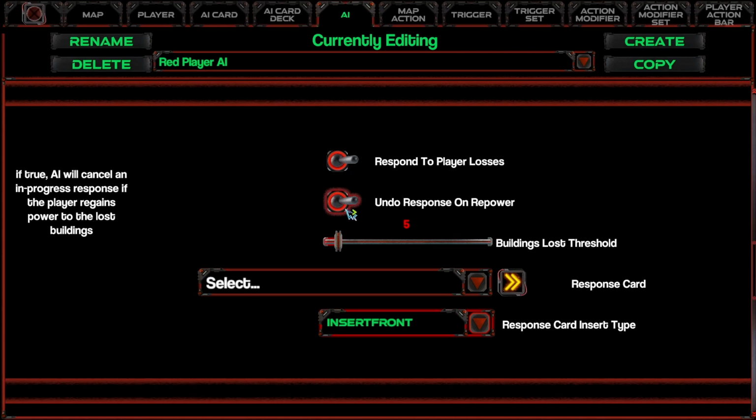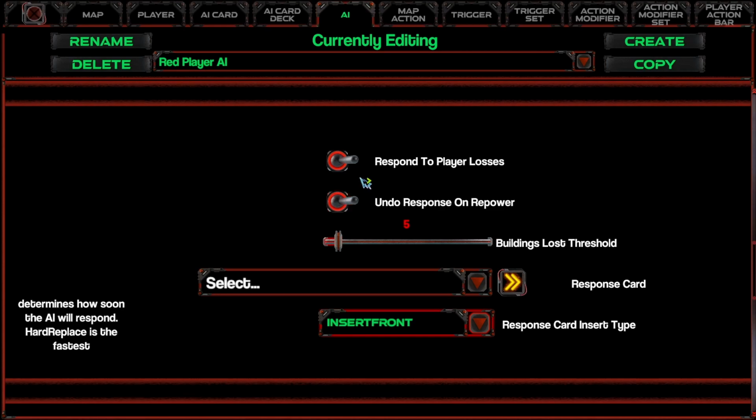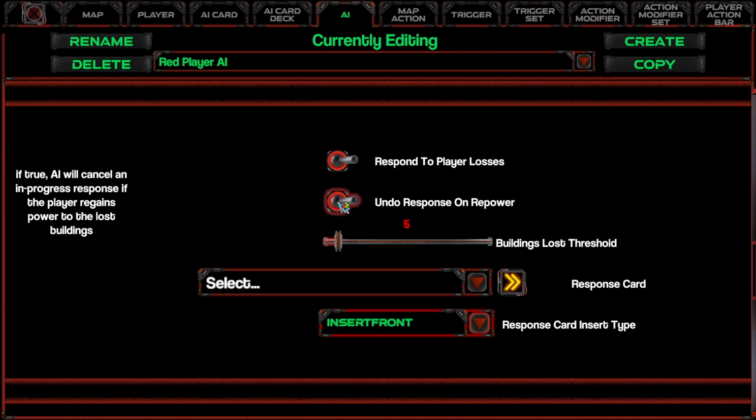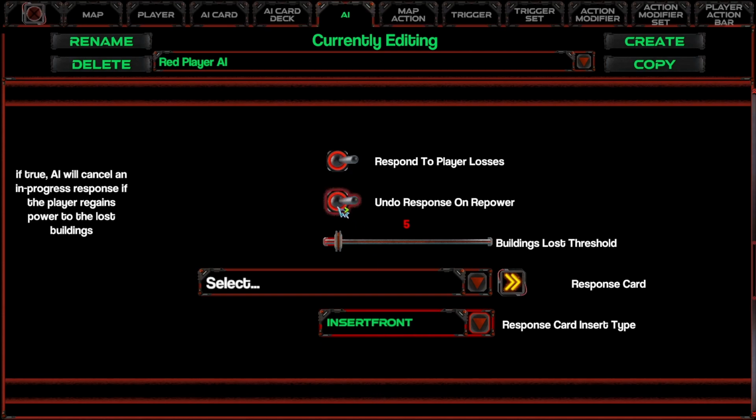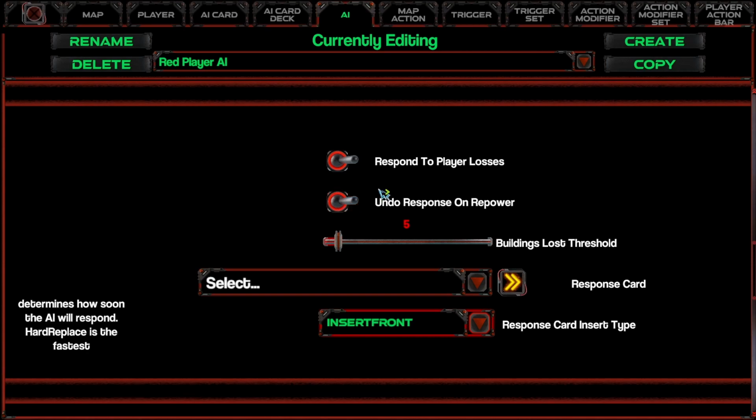And this one's special because if the player cuts off their own wires by accident, immediately repowers them or something, maybe we don't want the AI to take a break. So this controls that the AI will remove that response from the queue if the player regains their losses.